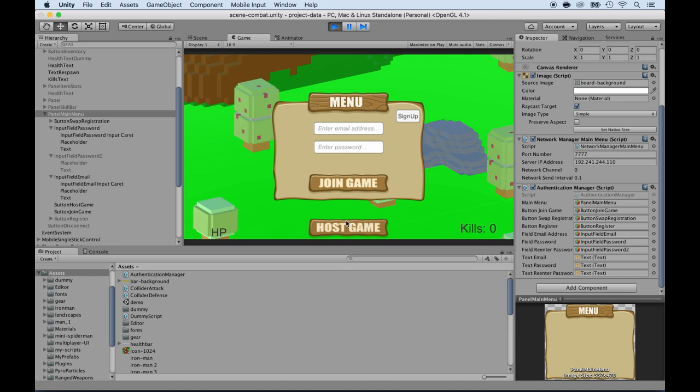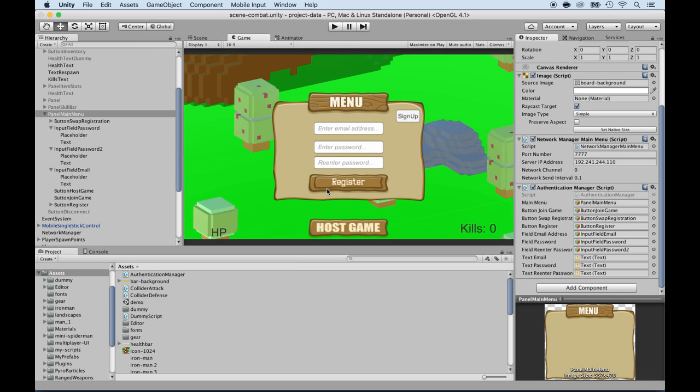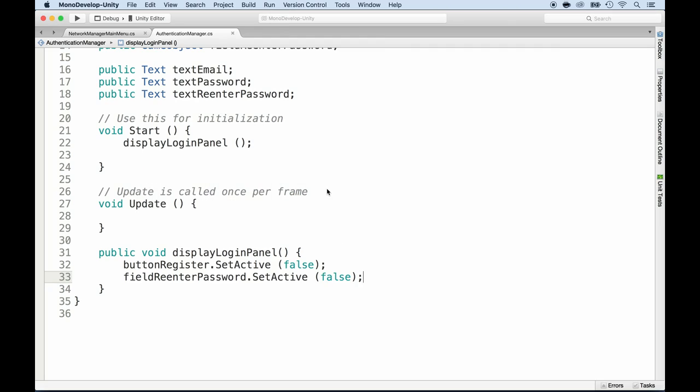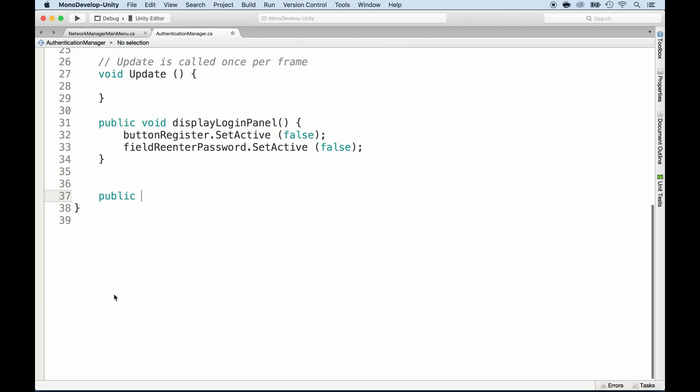All right. Now what we want to do is that we want to hook the sign up so that people can sign up. We also want to hook the join game and so on. All right. So we're going to do that now. So let's create the skeleton. So that would be public void swap register, swap sign up sign in.